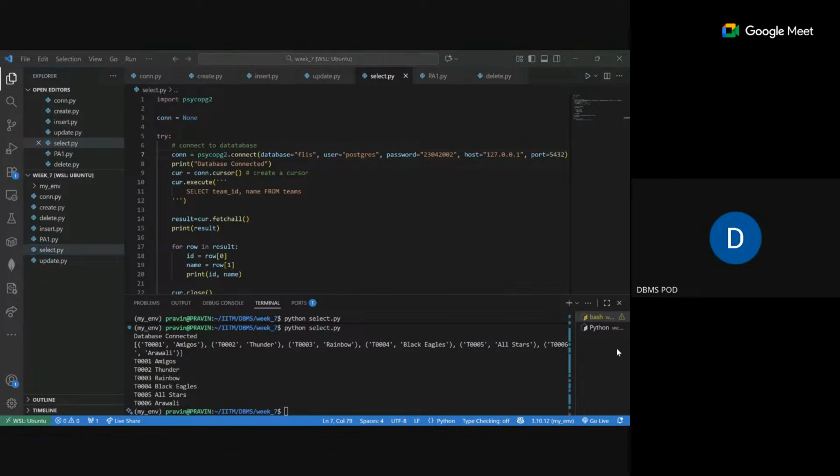Hello. Sorry, I'm looking at my VS Code. I'm not able to see the content. Yes, sir. Fine.